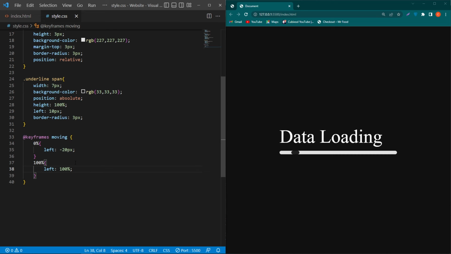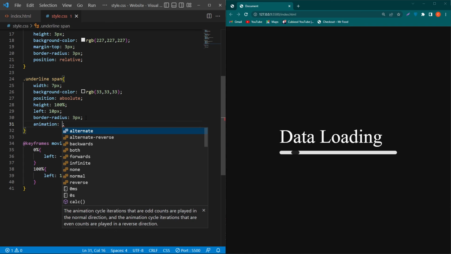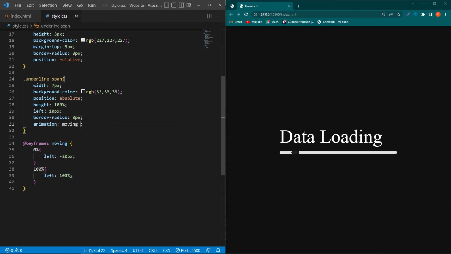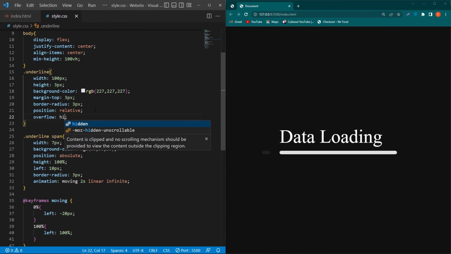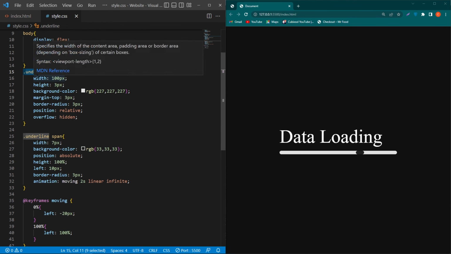Now we have to assign this animation to our span element. So to do this, just type here animation moving, I mean the animation name, duration of animation, linear, and how much time our animation will run, which is infinite. So currently you can see that our output will look like this, but we have to add one more property, overflow hidden inside this underline class, so the user will be able to see this span element only inside this underline.